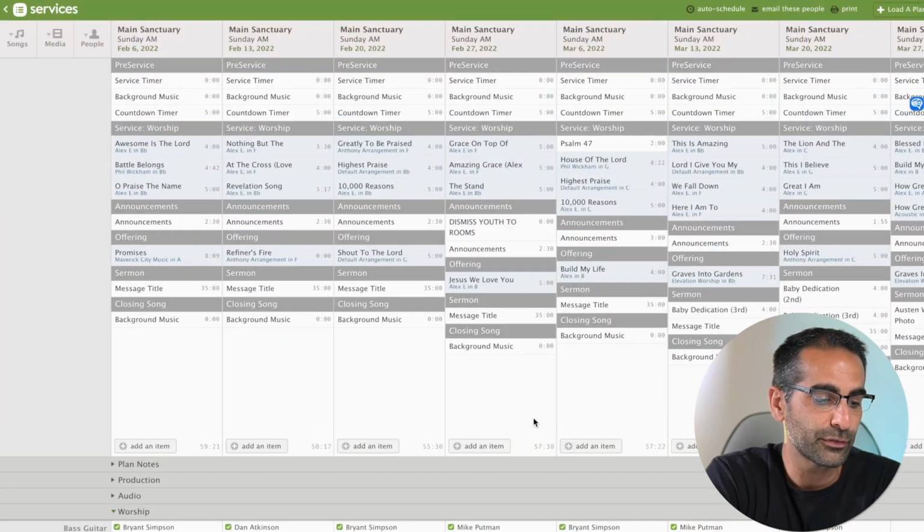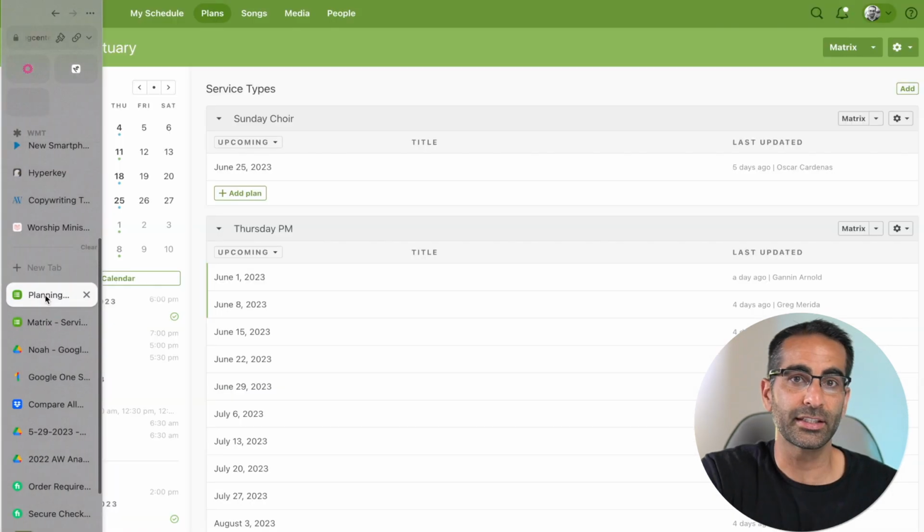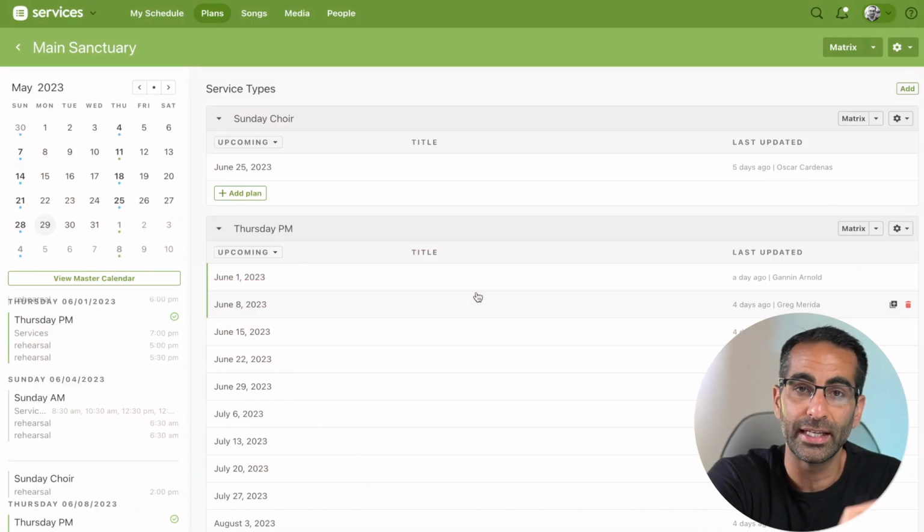So the matrix view, as you can see, you got an overview spreadsheet. I've got all my songs here, and I can also see all of my teams here. And I can just keep a bird's eye view on how is everything going, and am I spacing my team members out enough so that they're not getting burnt out, they're getting enough breaks, am I overusing someone? The matrix view is great for that. Let me show you how to get into the matrix view.